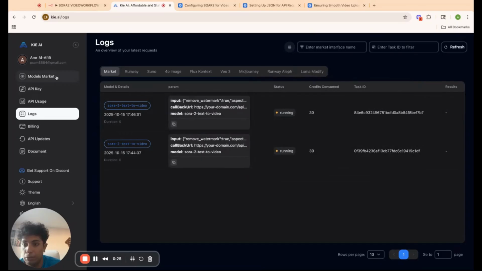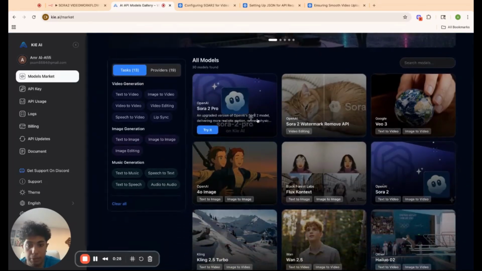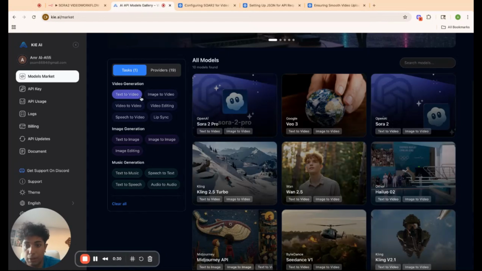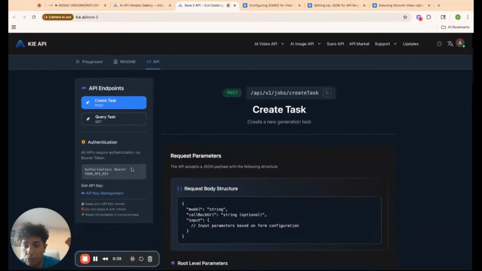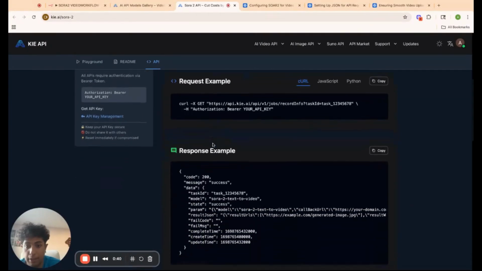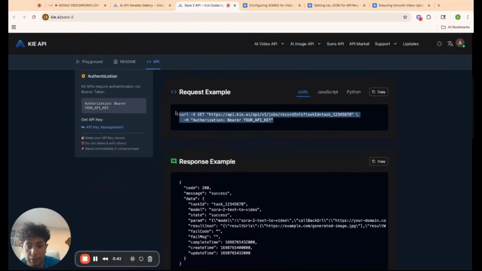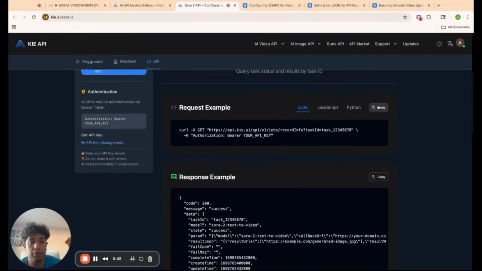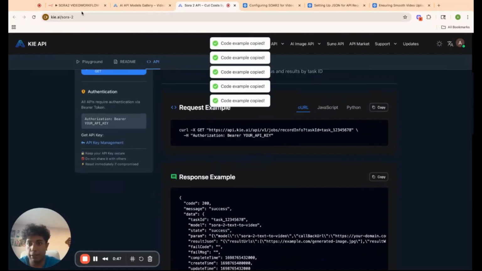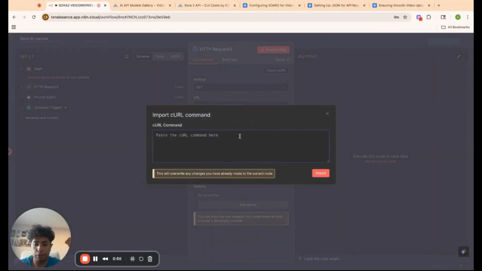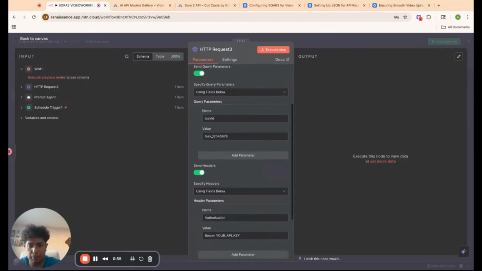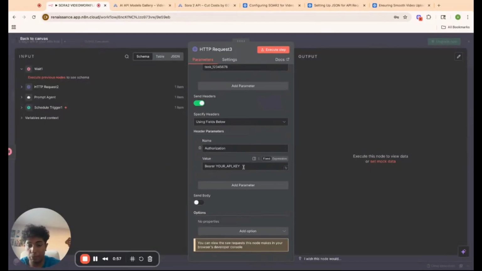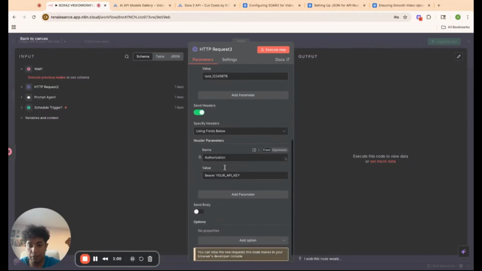But what you want to do is go back to the thing that we were using, which is text to video, Sora 2. Now, this part, you're going to go to query task. This is going to get. And this is what we want to use. So just copy this, go back to n8n, import curl, paste, simple, just like that. And the same thing as we did before, we want to replace this bearer with your API key. So you do that.